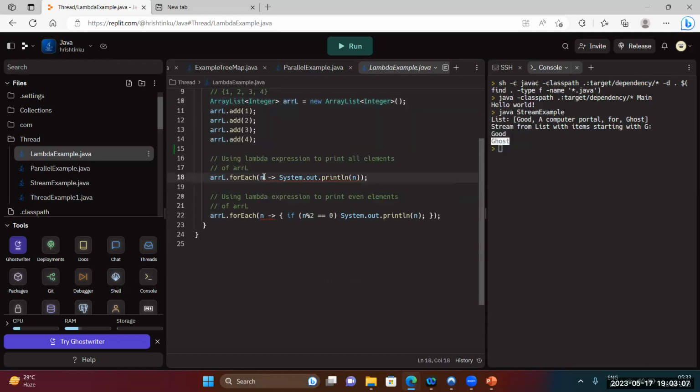I'm just writing this one, okay. So a lambda expression. For each element of n, the n means you can consider the value we are getting from the list for each and every object. That means an integer, right? And we are just using that integer with this arrow, this lambda expression. So we are just printing it directly, the n.